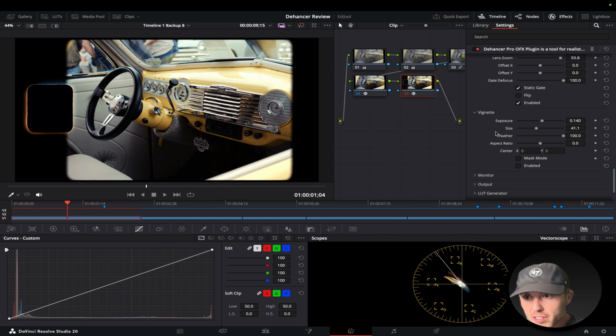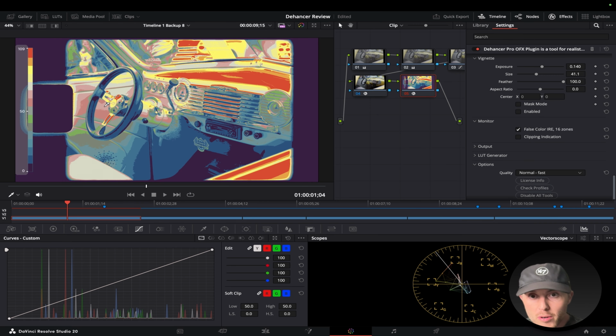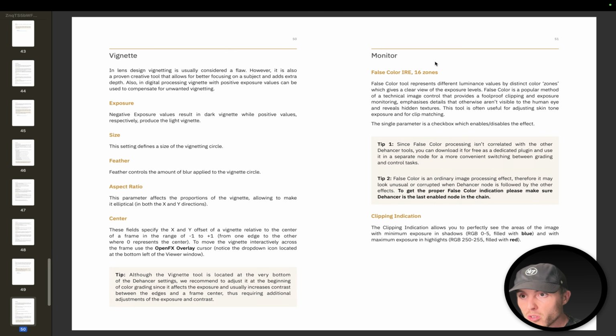I'm going to disable vignette, monitor mode here, false color, IRE, it gives you the graph here on the side, and I'm going to go over to this video and we can talk about what the false color IRE 16 zone does. So this tool represents different luminance values by distinct color zones, which gives you a clear view of exposure levels. False color is a popular method of technical image control that provides foolproof clipping and exposure monitoring. And this is just an extremely valuable tool to have.